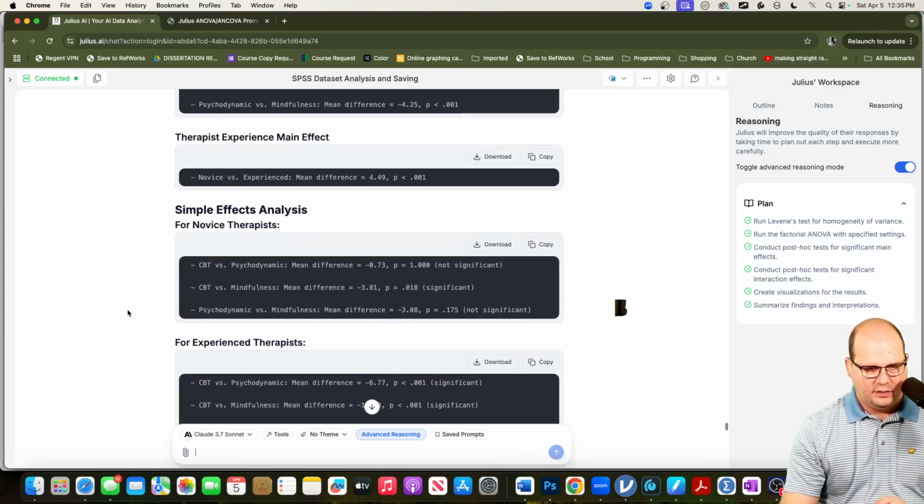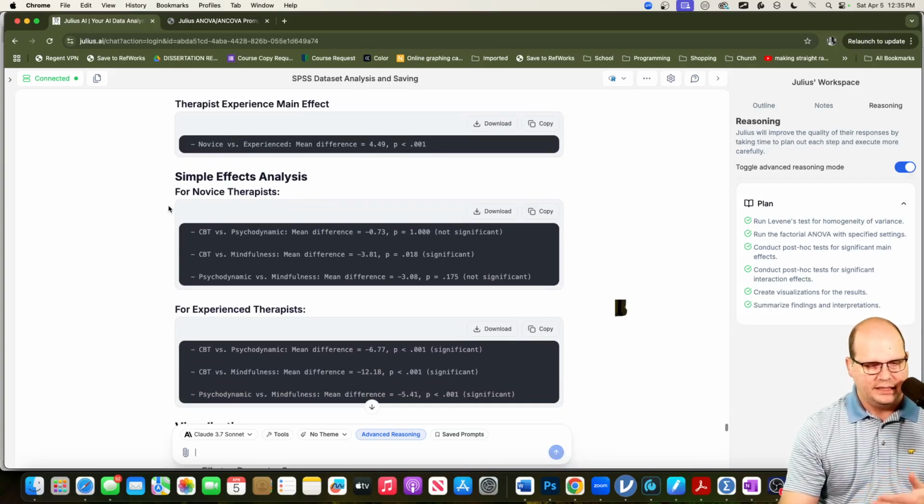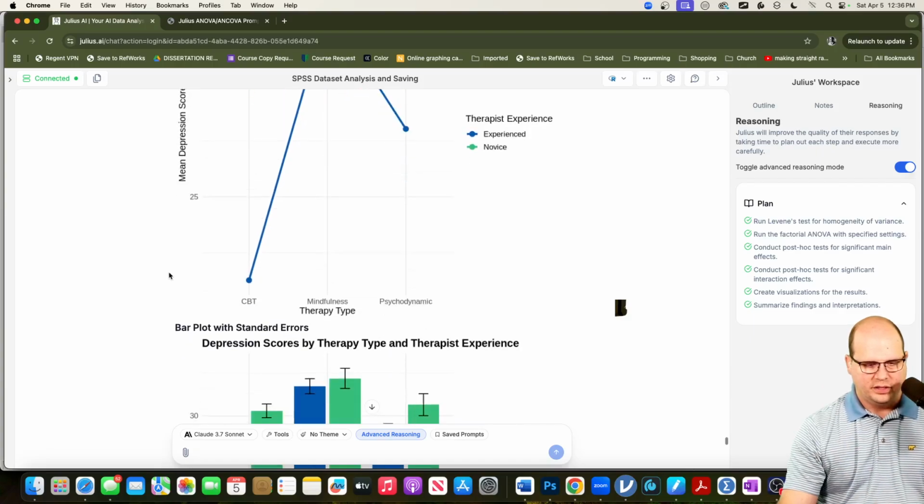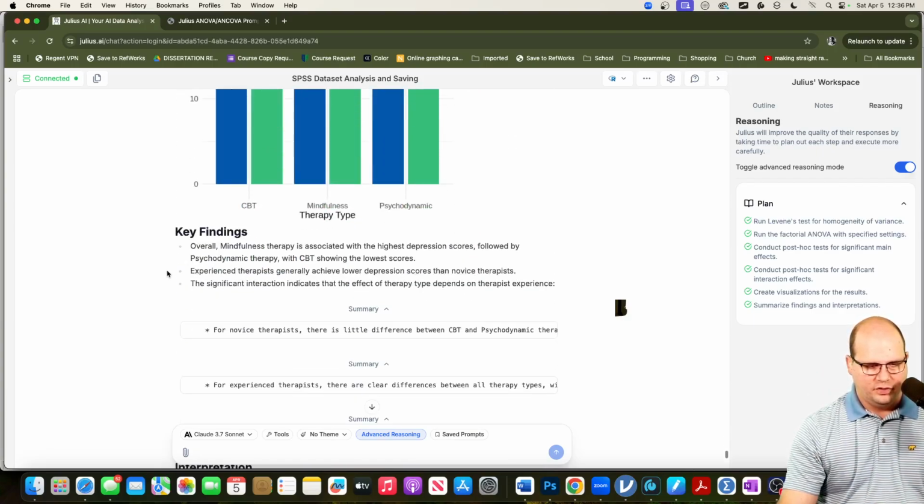And then once we do that, then we can break it down even further. So for novice therapists, CBT versus psychodynamic is not significant. But for novice therapists, CBT versus mindfulness is. Psychodynamic versus mindfulness is not significant. For experienced therapists, all three are significant. CBT versus psychodynamic, CBT versus mindfulness, and psychodynamic versus mindfulness. Then we get a plot. And yeah, a few visualizations.